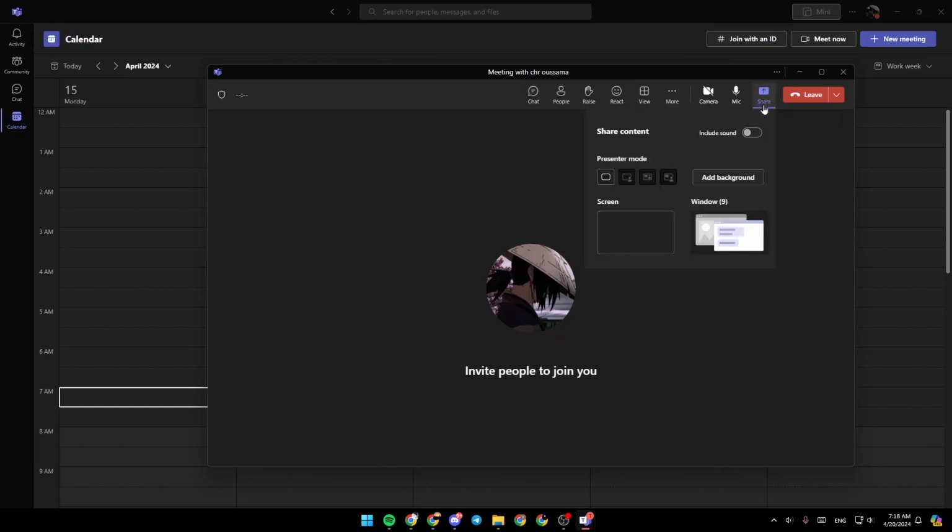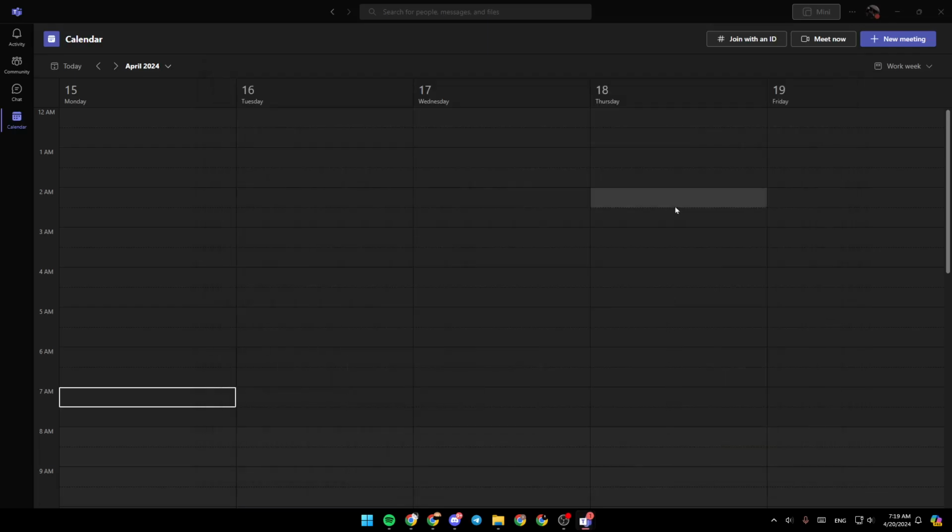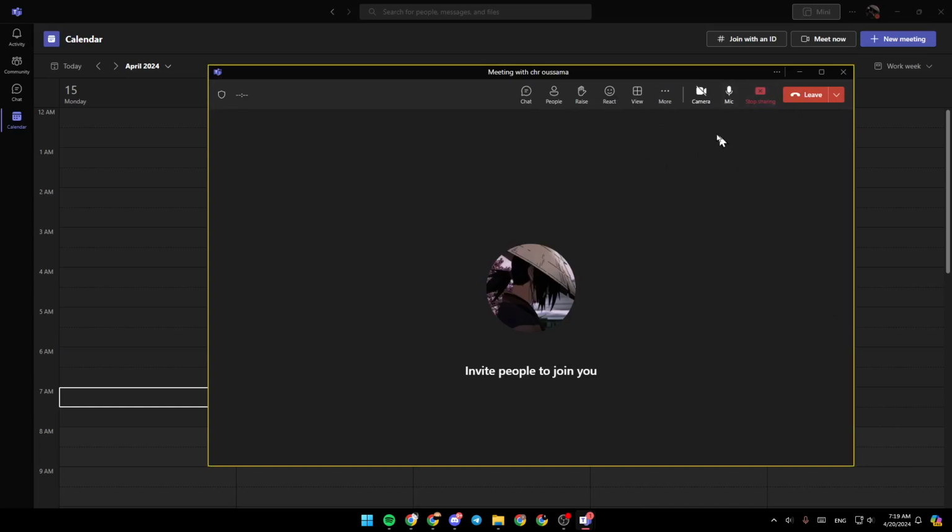So if you click on share, you can share your screen. So right now, I'm going to choose a window right here. Then choose this window, for example, to record. So right now, I'm going to maximize the meeting window.